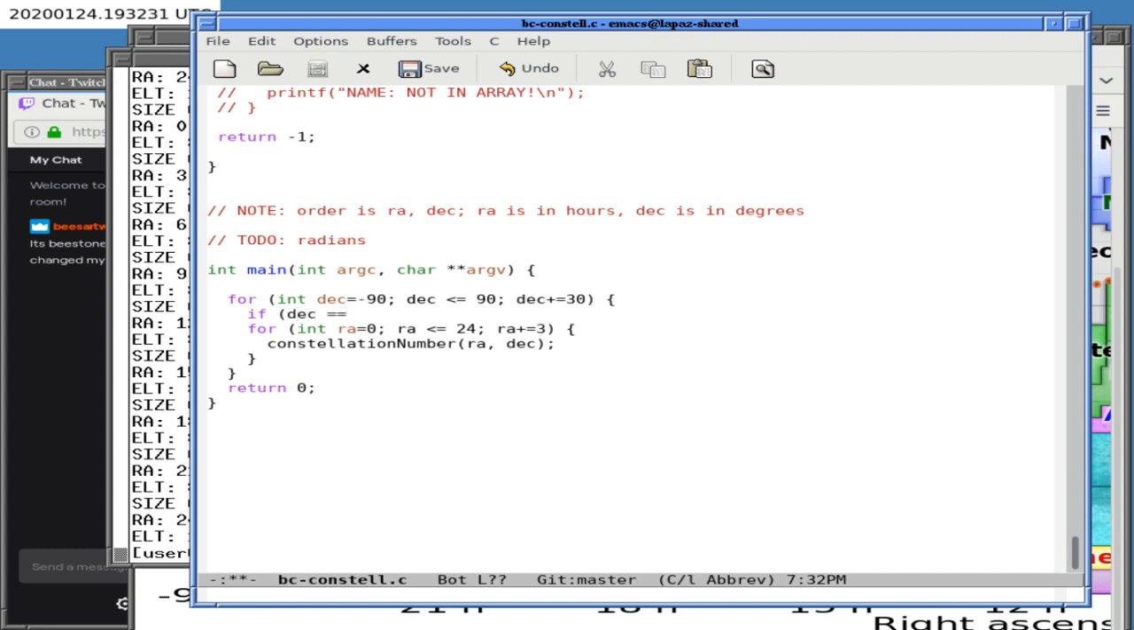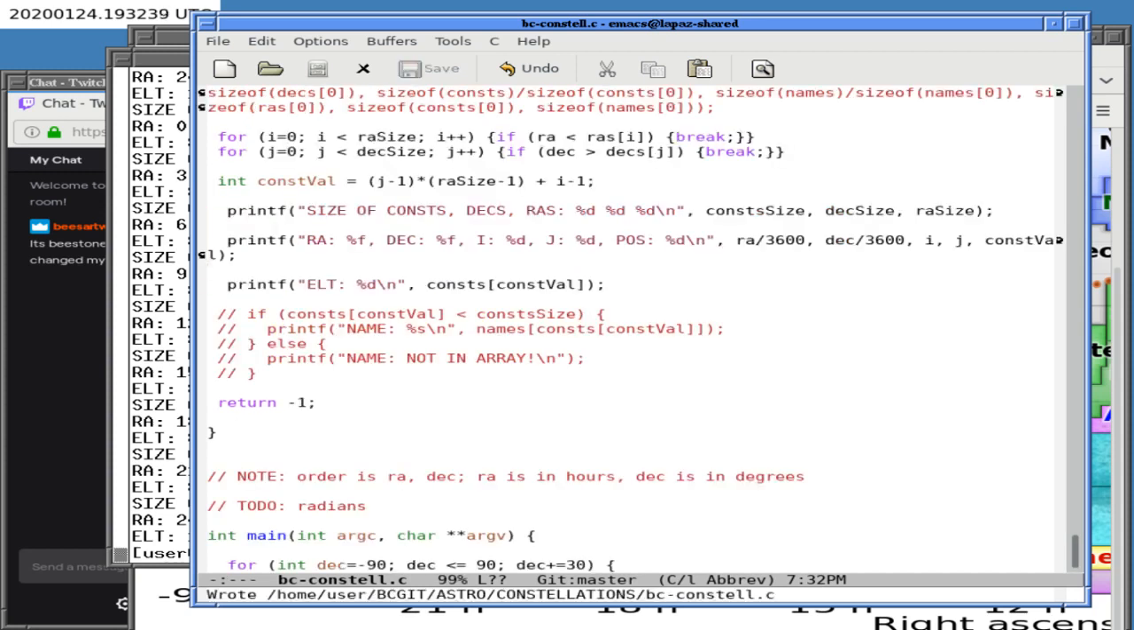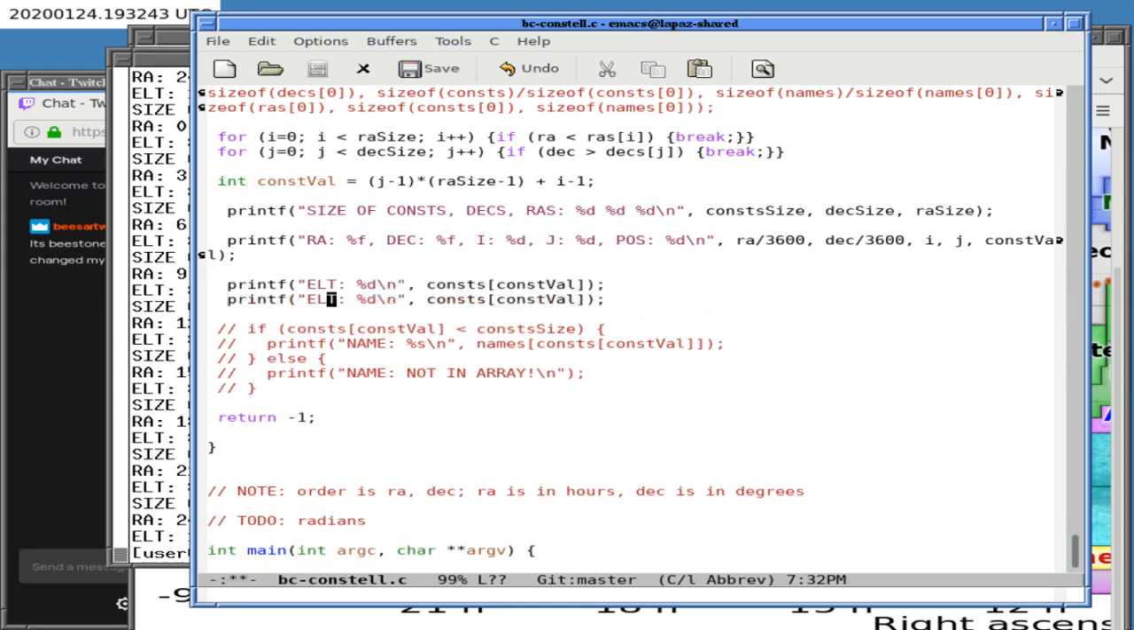This is not the way to do things, but it will work. So now, if that's the only problem, I don't have a problem with that. That's a special case. It's always going to be inside Octans if that's the case. So now we're going to say names of constant value. And now we will not get a segmentation fault, God willing.